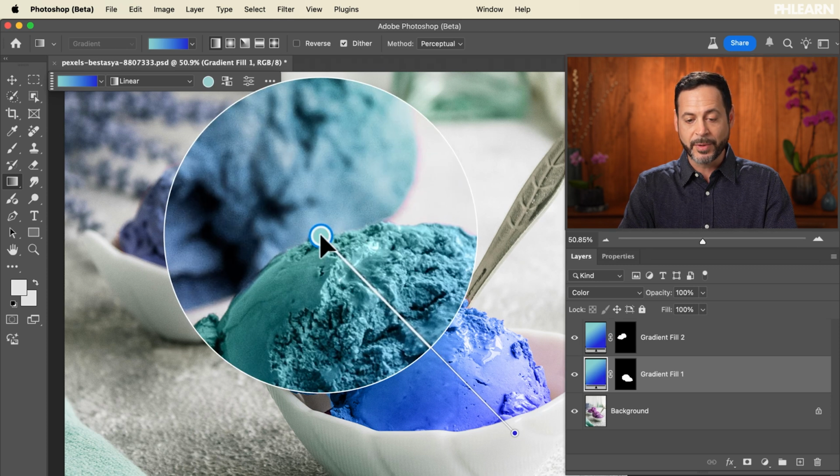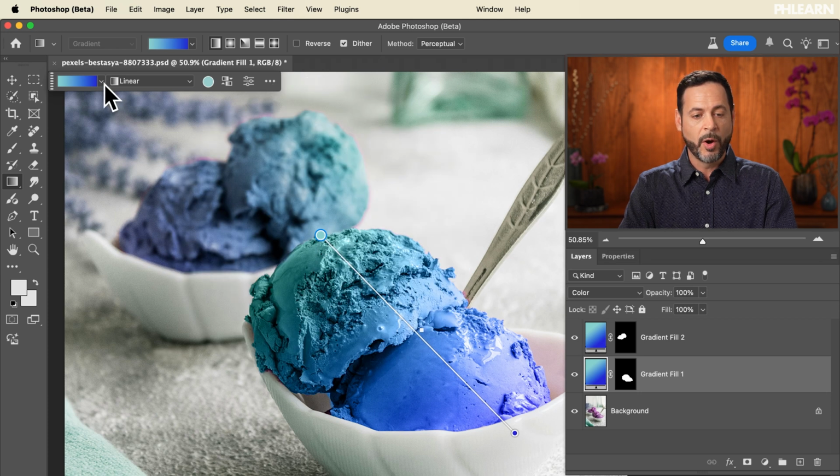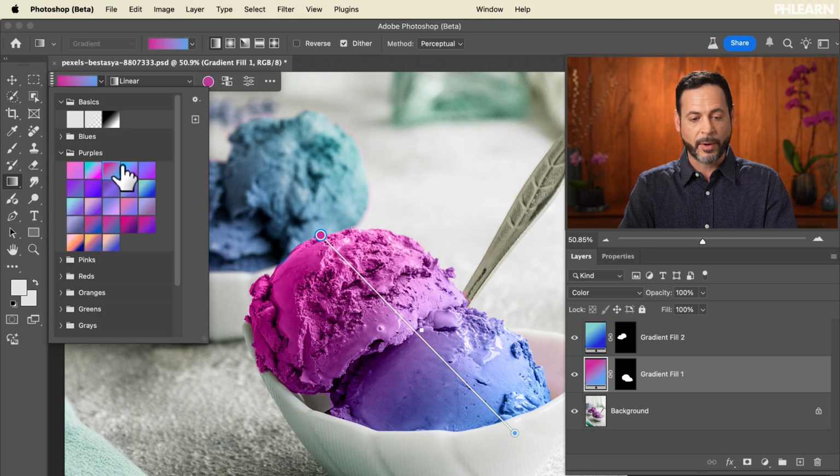You can click on each individual color and change them, or you can just click right through all of these different color presets and look at this. You can find something that you like, and I think that looks absolutely delicious. There we go. I'm kind of getting hungry right now.